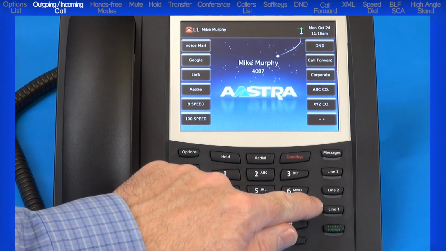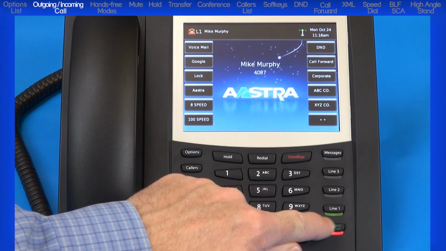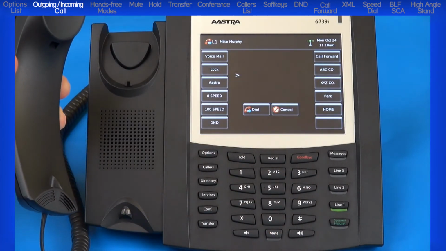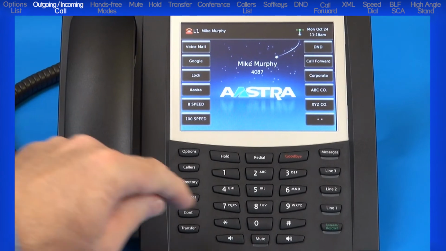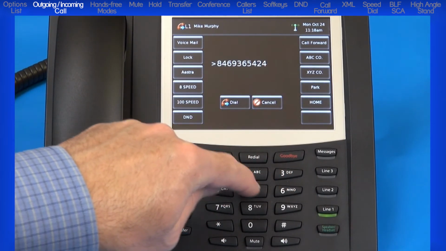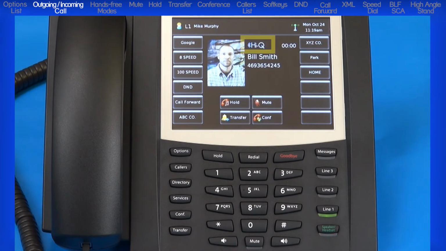To make a call, you can press the Line button, or the Hands-Free button, or pick up the handset to get dial tone, and then dial the number. Or if your system has been set up for live dial, you can simply dial the number and automatically use the hands-free function. The 6739i supports Astra's Hi-Q wideband audio technology.